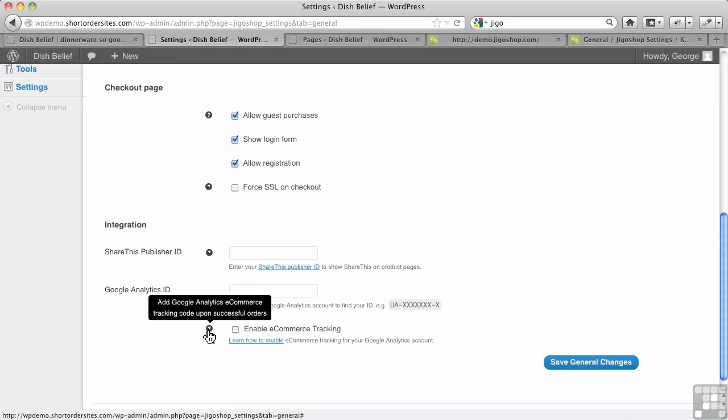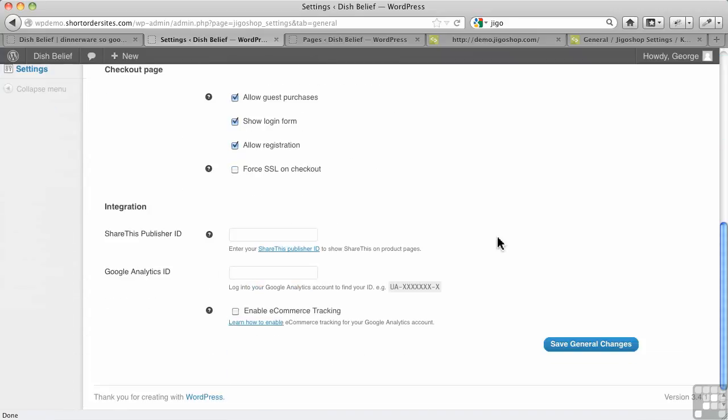And there's a little explanation here where it says it tracks the code when you've had a successful order. And the importance there is you want to sometimes be able to track in Google Analytics that a person entered the site, added to the cart, followed through, and actually placed an order. That's very important to know for your return on investment issues. Okay, so those are some basics there. Again, any changes you make, remember to save general changes.